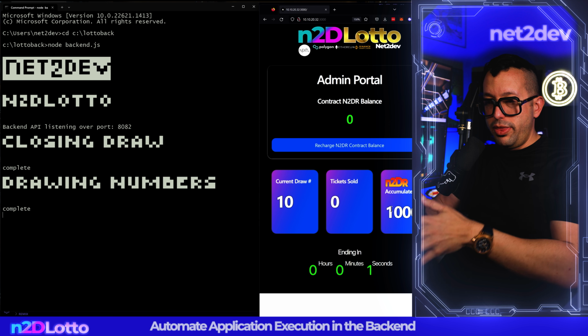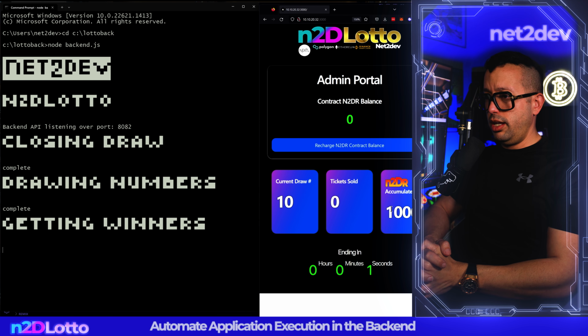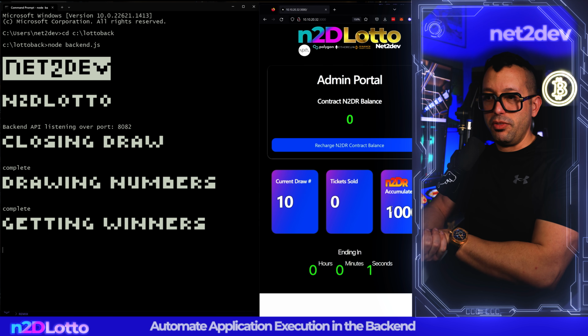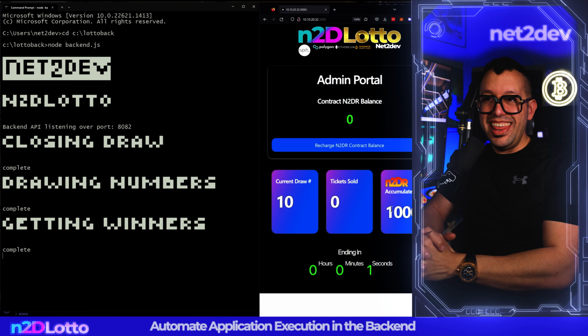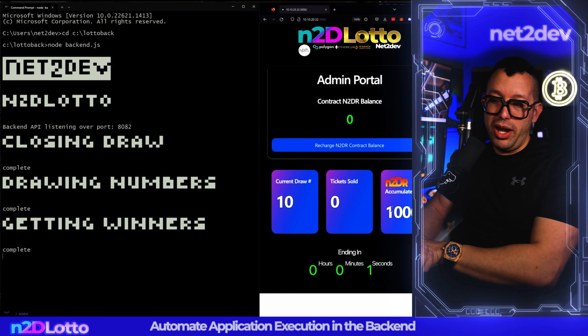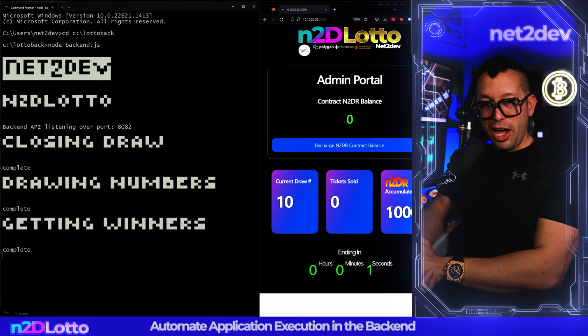And once we're done with that, let's go ahead and build the function. And there we go. Awesome. Getting winners. We should be done with this. And boom. Awesome. Now we should see the backend opening a brand new draw. And you can see this is completely automated.